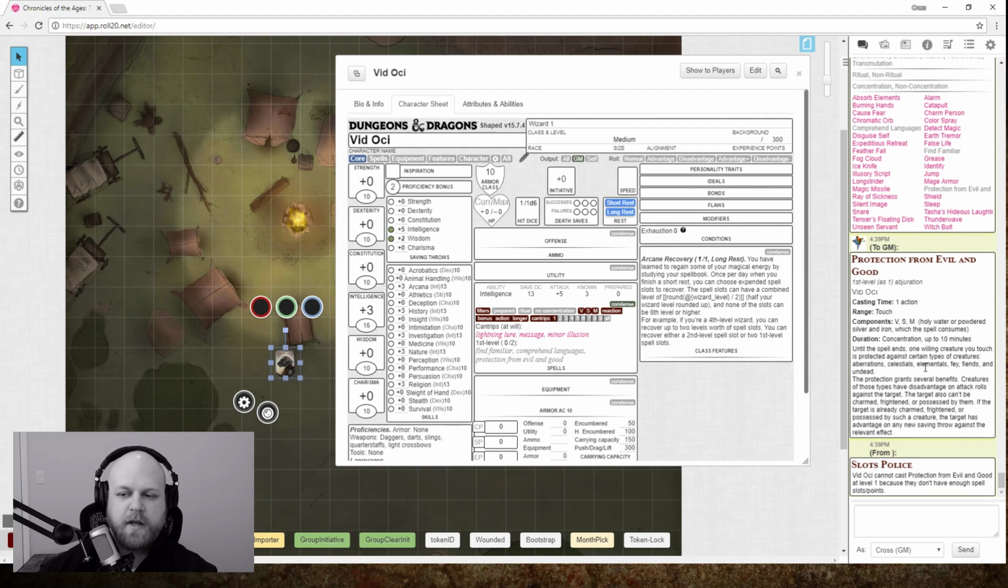Protection from evil and good protects you against certain types of creatures: aberrations, celestials, elementals, fae, fiends, and undead. Right? Nowhere does it say it protects you from evil. These are just evil and good creatures historically. But if a human is alignment evil, it does not do anything to protect you from it. Do not look at the title of the spell and make assumptions that this is how mechanically it works. Okay, this is just one example of many.